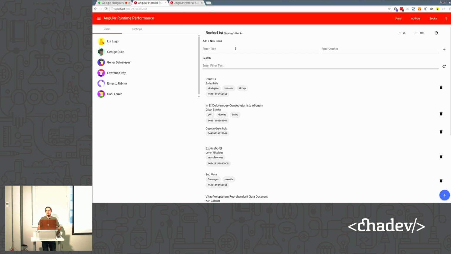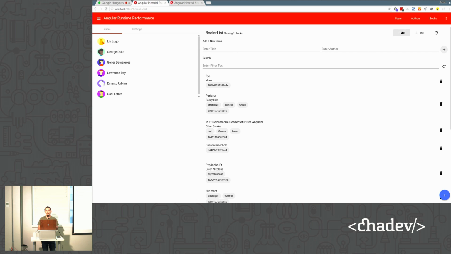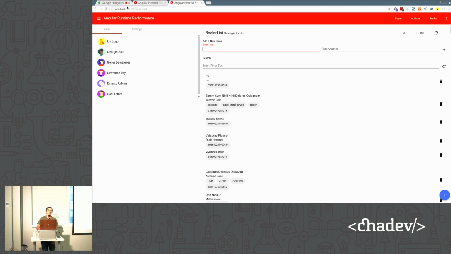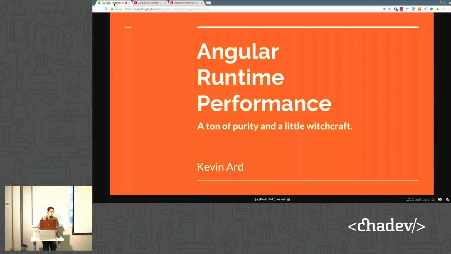Now, step 0 of the same app, not so good. It does okay with adding books, but even if we click to add 150, it lags for like 5 seconds while Angular is doing what it wants to do. So clearly the difference between here and here is pretty significant. And it got from there to there without touching business logic.